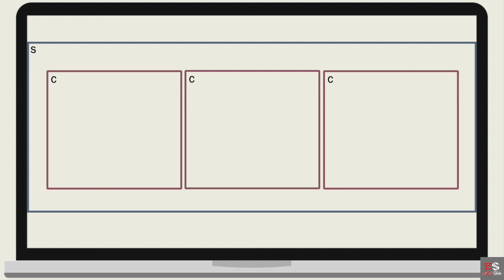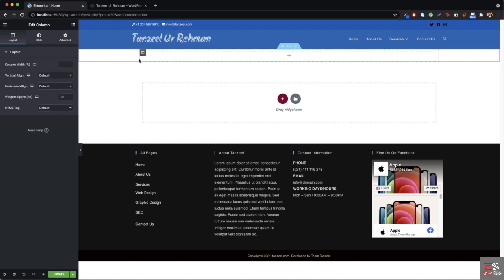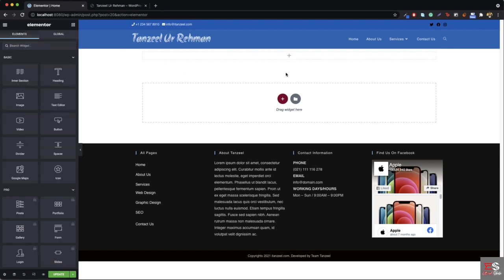Same goes with Elementor, because in Elementor the section is actually the full width. However, the column is the size that you can work with. You can click on edit column and work with the column width, however much you need, and you can work with it pretty well. But we will be talking about that later in detail. First we have to understand the section and column.